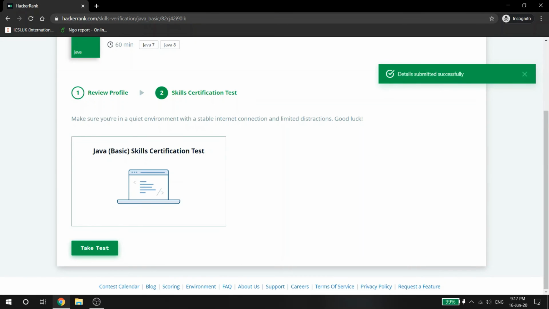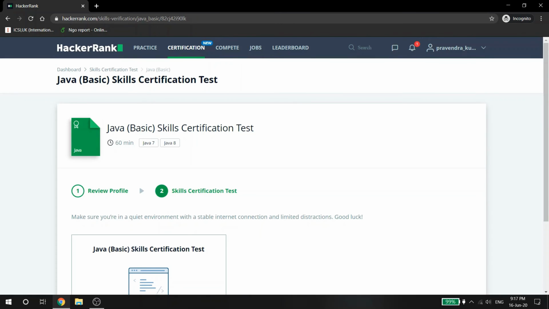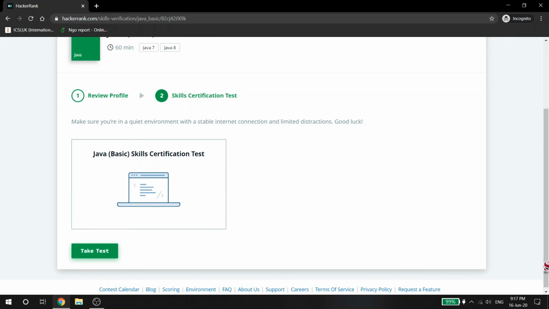Now the final step is to take the test. Click on Take Test and then give the test. Once your test is complete, you will get your certificate on your registered email address.